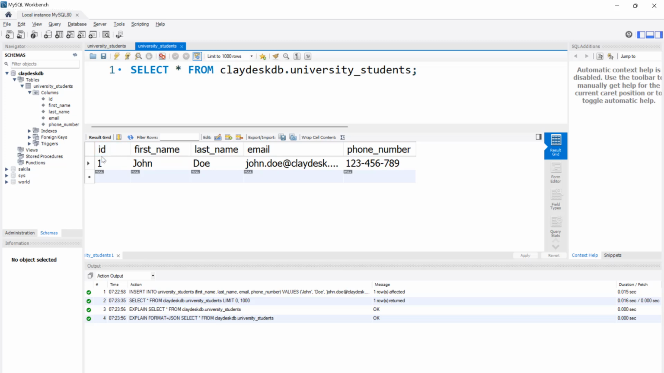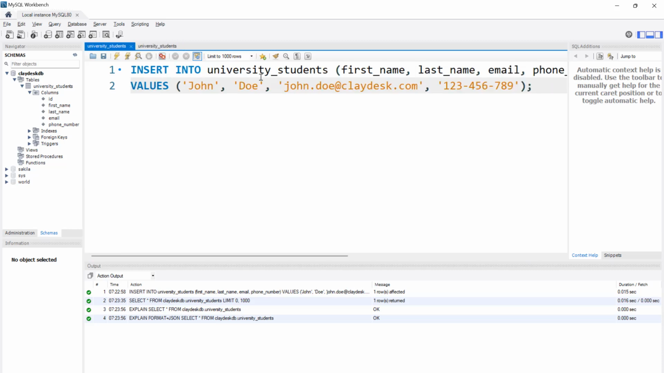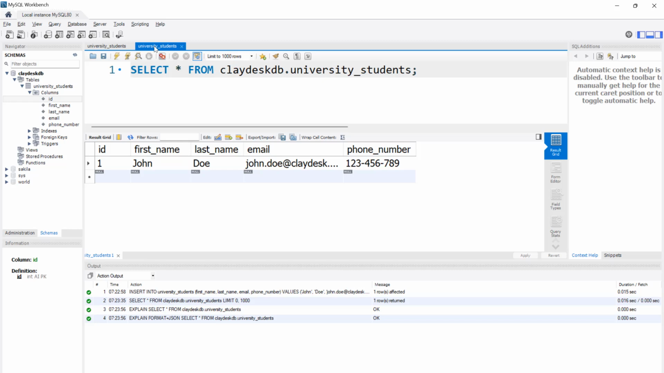Now we have the ID one, and you might recall that we did not specify the ID here, because it's an auto increment, and that's how we set it up. So this ID is automatically inserted, and that serves as a primary key as well. We don't need to specify the ID because it's auto increment and it'll automatically be added. So if I navigate back to the result grid, you'll see the ID is 1, John Doe, and then here's the email and then the phone number. Great. So now we see in our result grid that the data has been inserted into our University Students table.